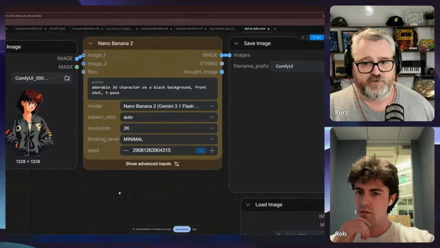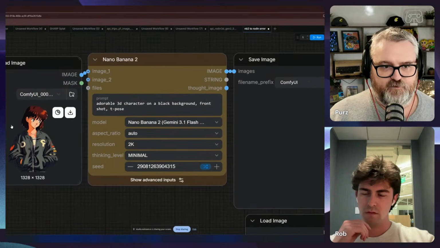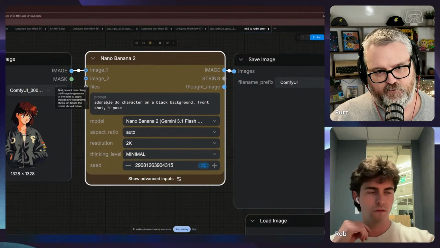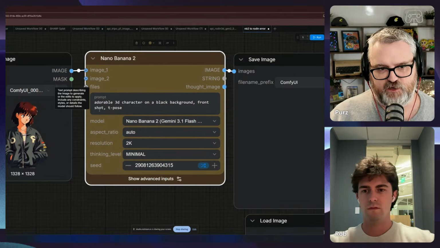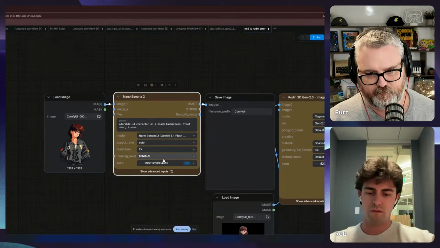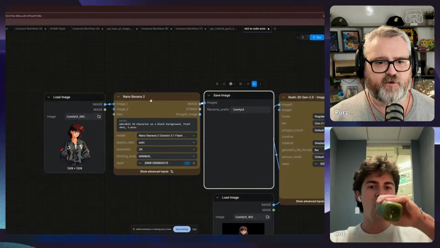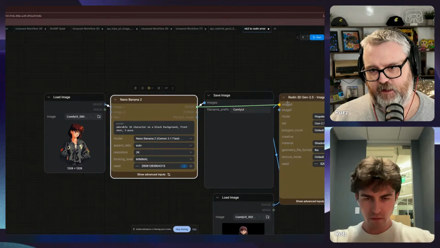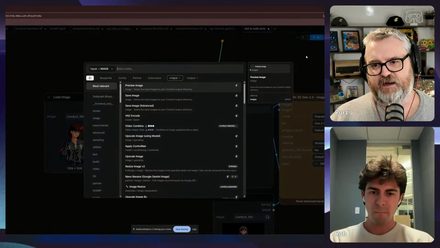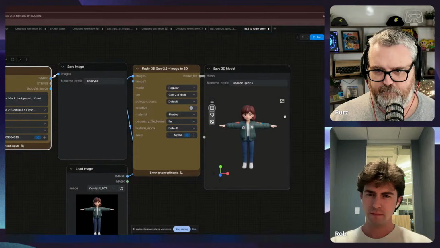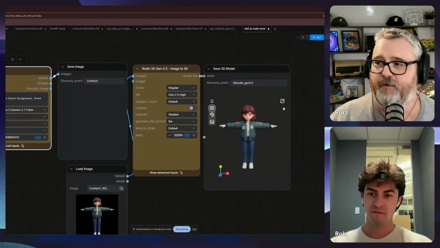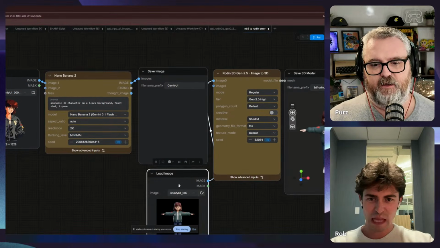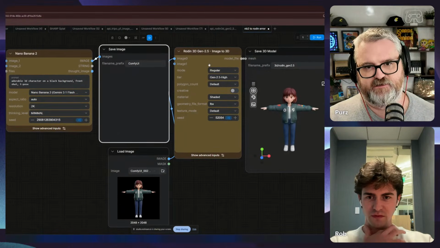So you would start with an image, drag it into Nano Banana here, image to image one in Nano Banana, and ask for the pose: durable 3D character on a black background, front shot, T pose, and so on. It'll make that image. There's currently a bug where if you plug this output of Nano Banana right into a 3D node, it'll make an image that has 4 bodies side by side. I don't know why. What you have to do is save your image first, then load it with an image load node. You can't actually wire it through.